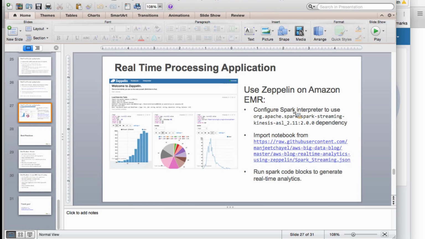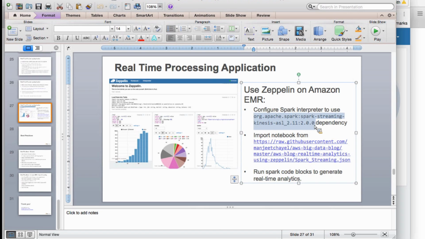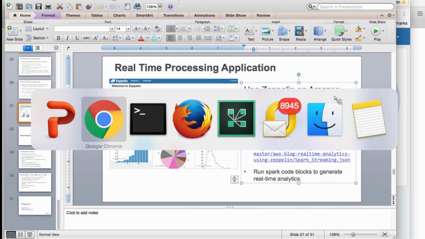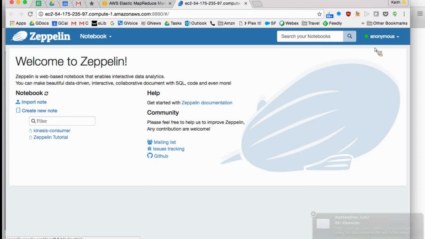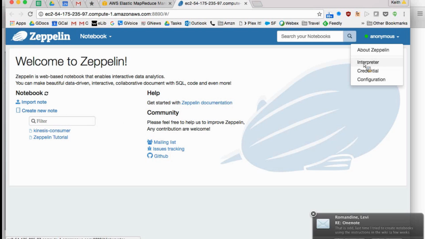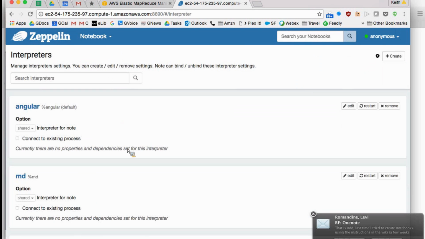And then for the Zeppelin notebook, one thing we have to do is to address a dependency that allows the Spark code running within Zeppelin to connect to the Kinesis stream. So I've copied the name of that resource that we're going to need, and then I'm going to go up here and configure.